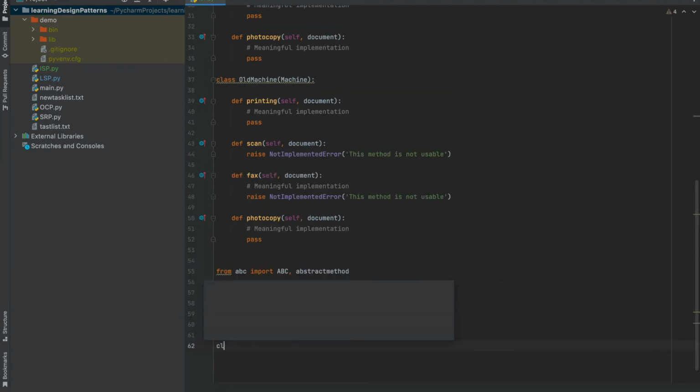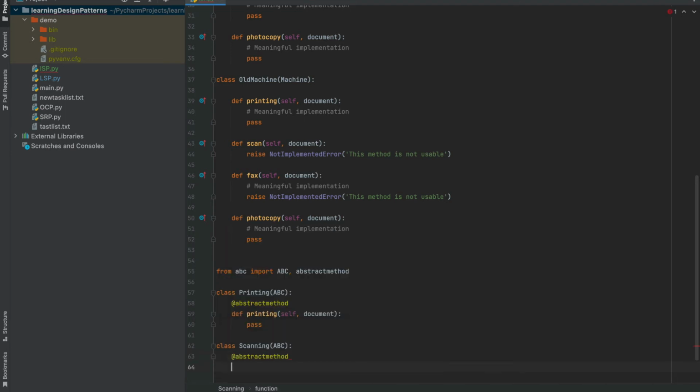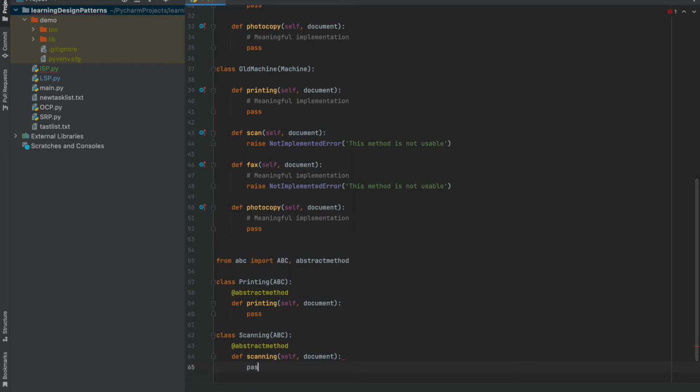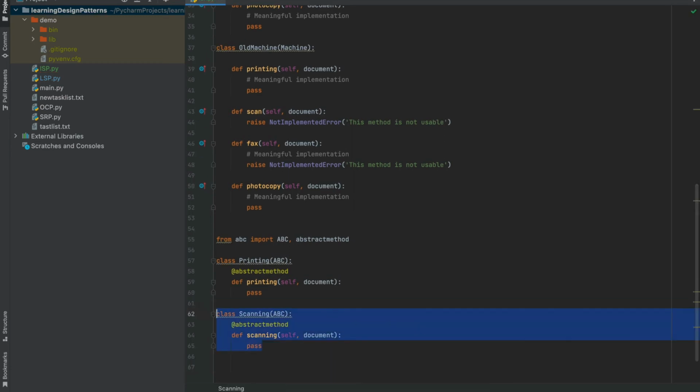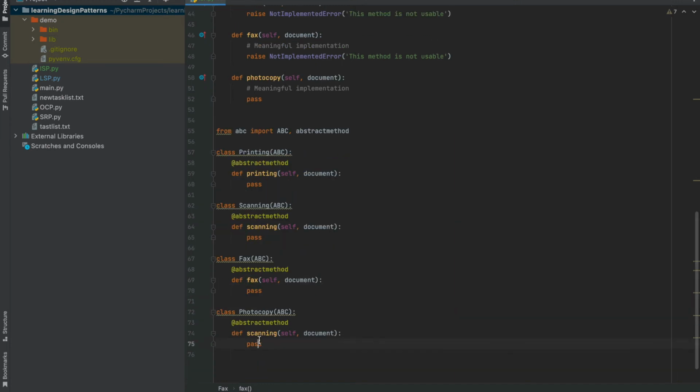Similarly, we can create one more class for scanning. So we can write class Scanning, and then we can write ABC in order to make this class an abstract class, and inside that we can write abstractmethod, and then we can create an abstract method for scanning, which will also take document as an input parameter, and then we can write pass. Similarly, we can create the abstract classes for fax and also photocopy. So we can write here Fax, and here we can write Photocopy, and then inside Fax we can write fax as the method, and inside Photocopy we can write photocopy as the method name.